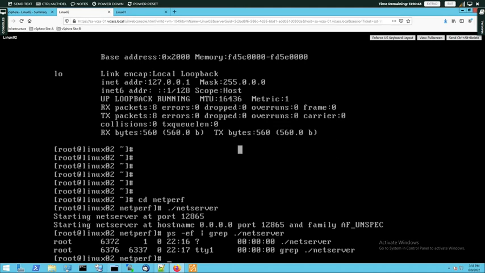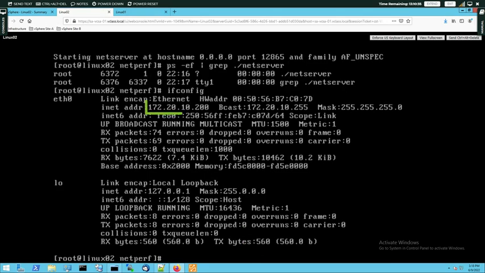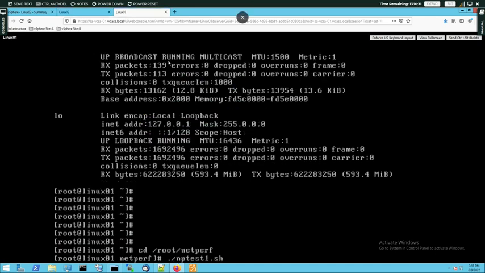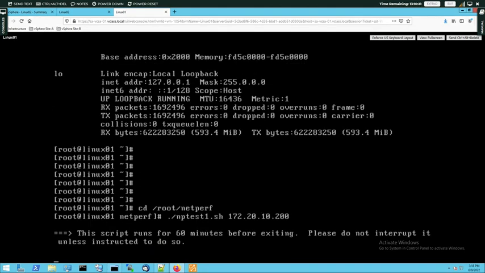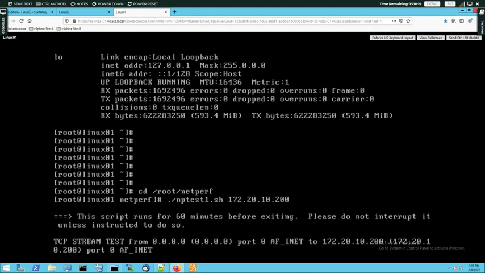So let's verify its IP address again. ifconfig. It's 172.20.10.200. So let's type it here, 172.20.10.200, and let's type enter. And now our client application has been started successfully. So what are we going to do next?